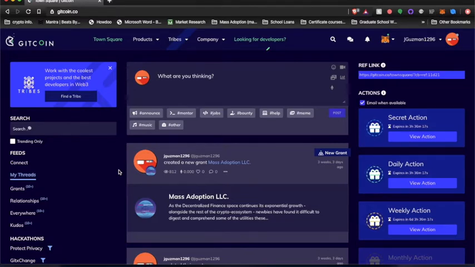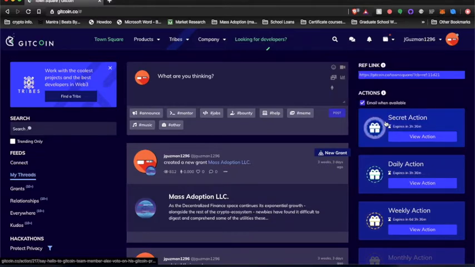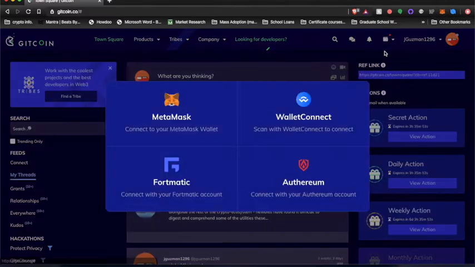So in order to begin participating in the Gitcoin platform, you have to synchronize it to a Web3 enabled wallet. In my case, I'm using MetaMask. As you can see, I'm connected to mainnet, so I'm good to go. However, if you don't have MetaMask, I'm actually going to go ahead and disconnect it to show it. You'll see just a wallet on the top right hand corner, right? So say I'd like to connect my wallet.